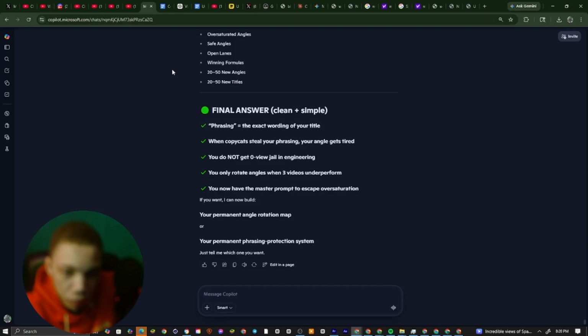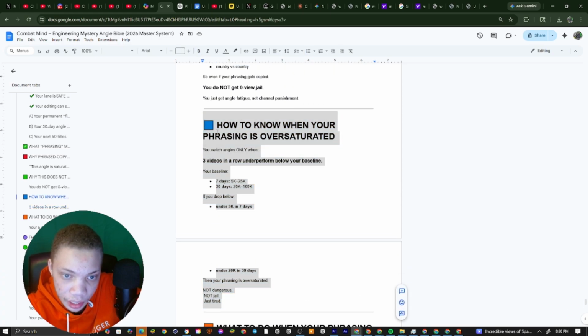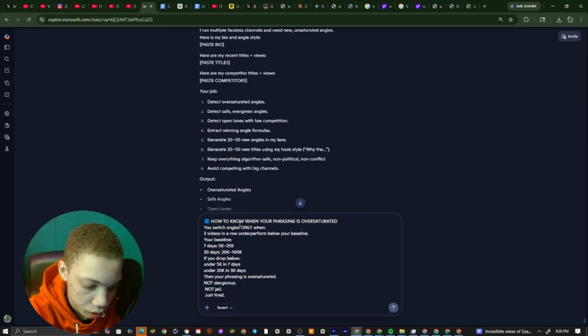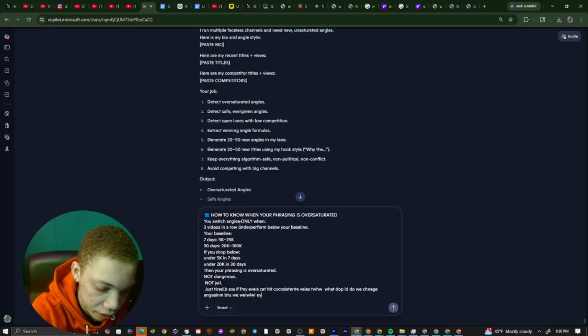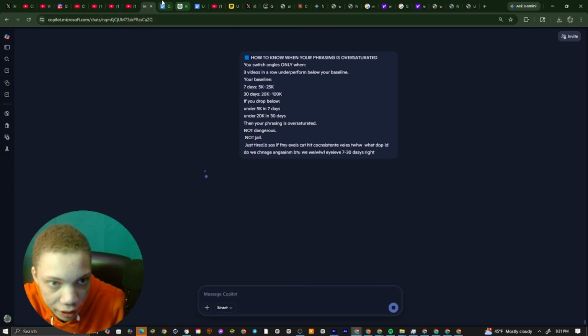So under this right here, it says if you drop below this, it means your phrases are oversaturated. So what I'm going to do now is ask it this. I'm going to come to this and ask it: if my views can't hit consistent numbers, then what do I do? We change angles again, but we give it 7 to 30 days, right? So we'll give it 7 to 30 days.